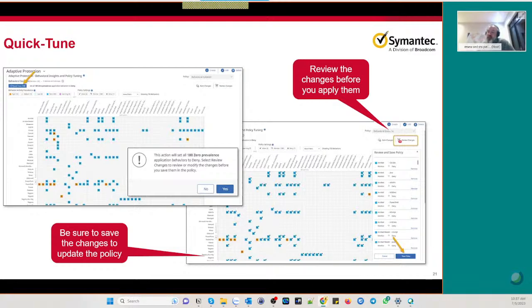You determine whether behaviors are required for normal operations and need to be allowed, or you determine if applications are exhibiting unexpected behaviors that are determined to be malicious or need to be denied. The heat map includes a variety of tools that you can use to help you secure your application environment. And one of them is the quick tune feature.